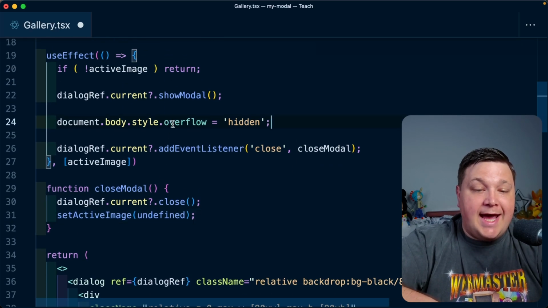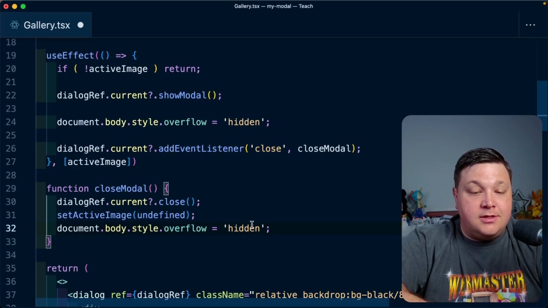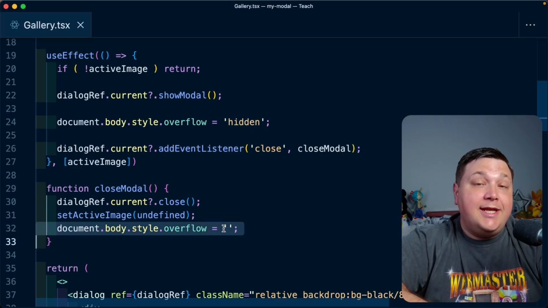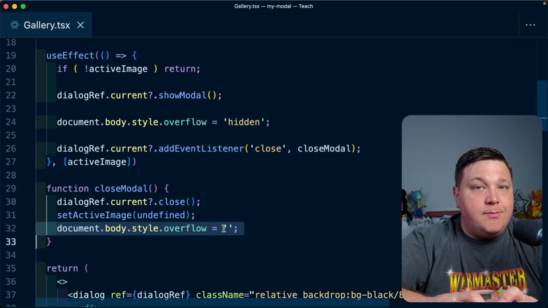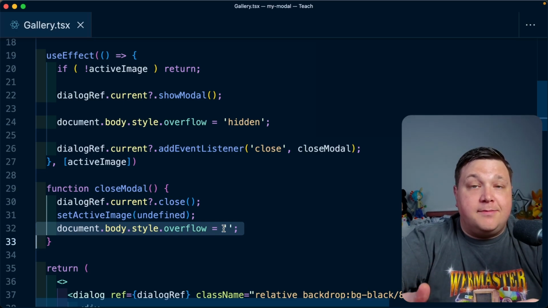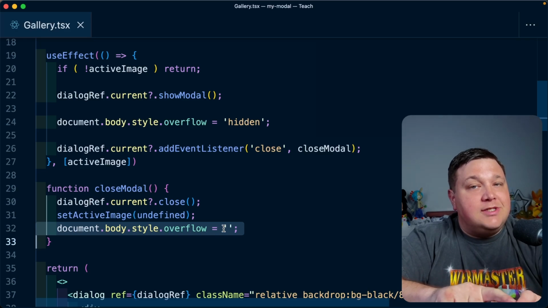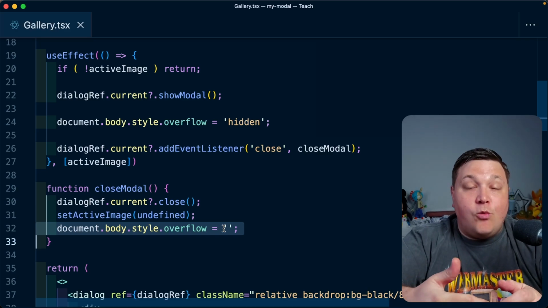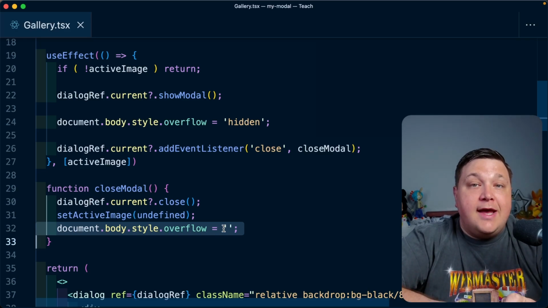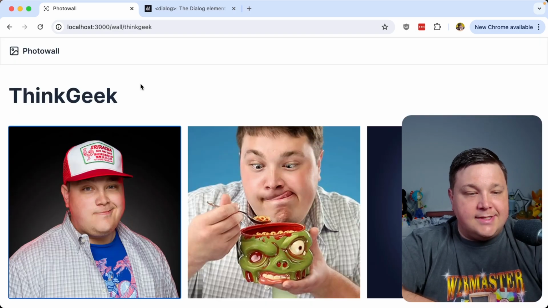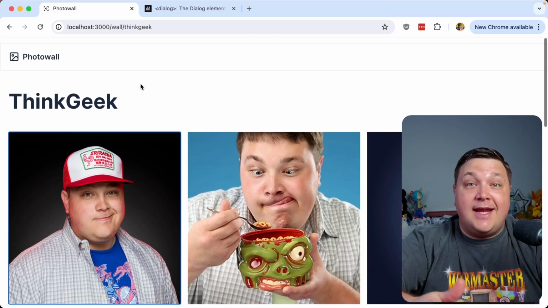But now we can add that same overflow definition where now we're going to get rid of the value. Now it's important to note here, we're getting rid of the value in this example, but if you have an overflow value set on your body, you want to make sure that you save that value so that you can reset it to the original value. Now we don't currently have an overflow set on the body. That's why we're able to just simply remove it. But now if I head back to the browser, open up the modal, I can see that I can't scroll. If I now hit escape and try to scroll again, we can see that I can perfectly scroll.